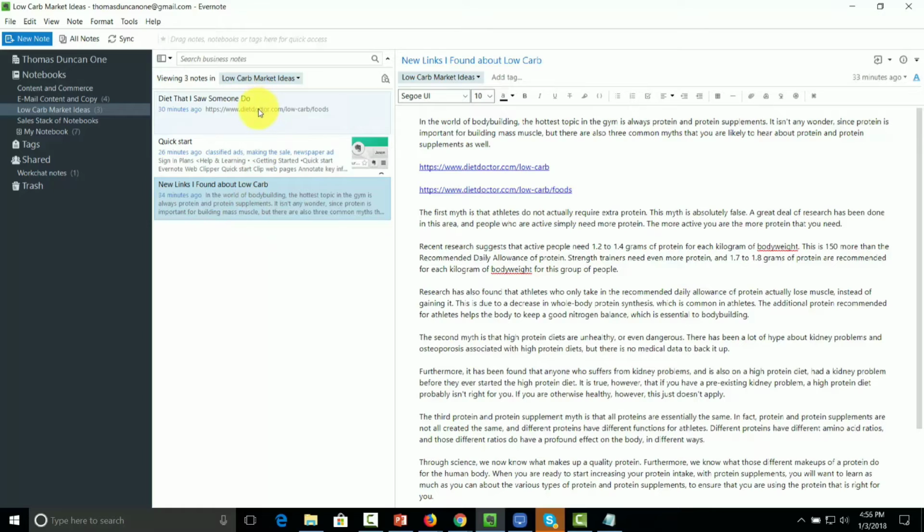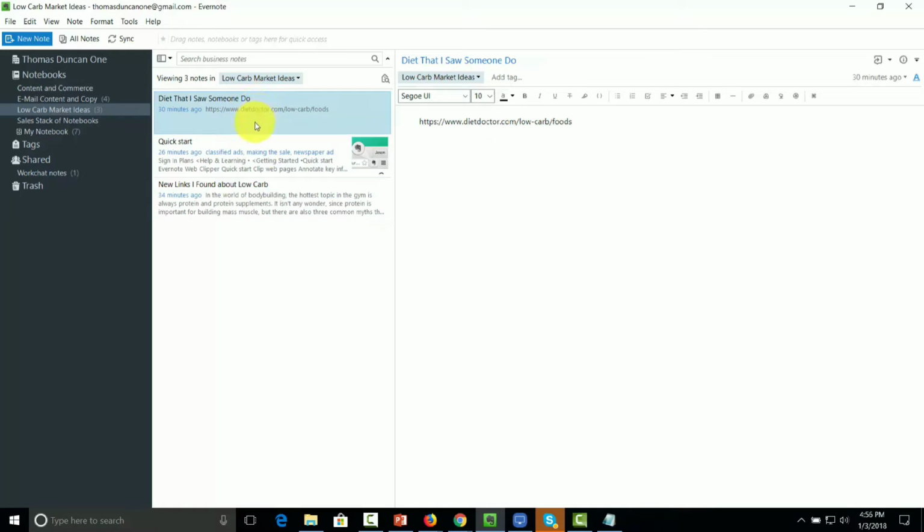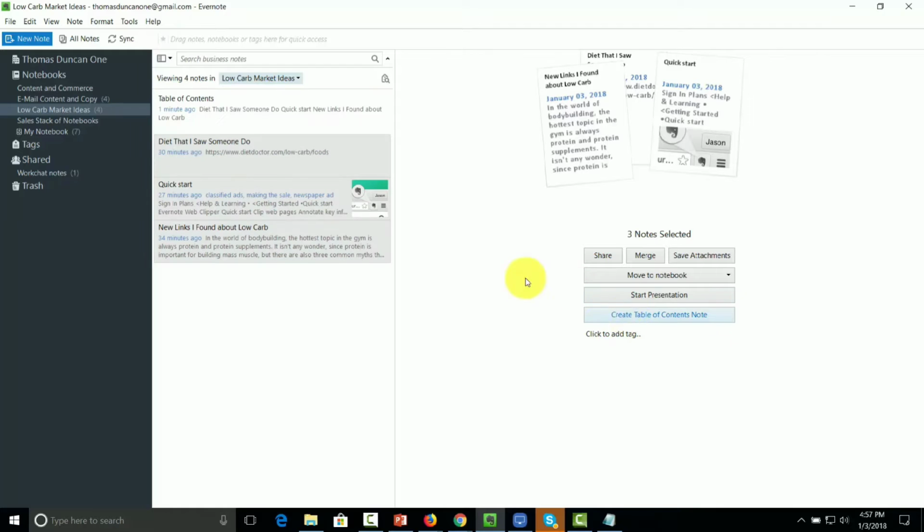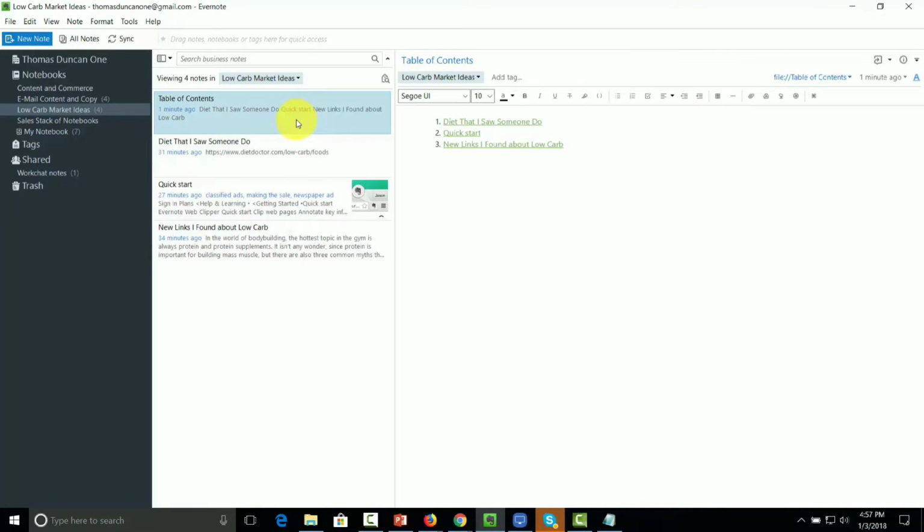Now what we're going to do is click the first, the second, and with Control, the third, and you're going to see them all highlighted in blue. Then you're going to click Create a Table of Contents Note. And what that will do is give someone the quick links to being able to find the information inside of your notebook.